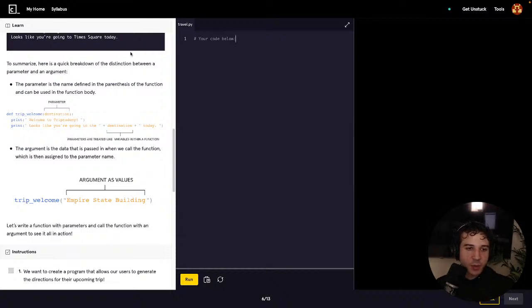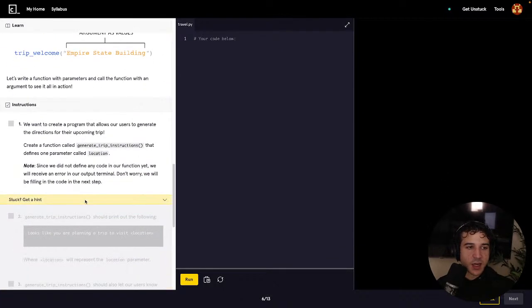Parameters are treated like variables within a function. The argument is the data that is passed in when we call the function, which is then assigned to the parameter name. Let's write a function with parameters and call the function with an argument to see it all in action. We want to create a program that allows our users to generate the directions for their upcoming trip.